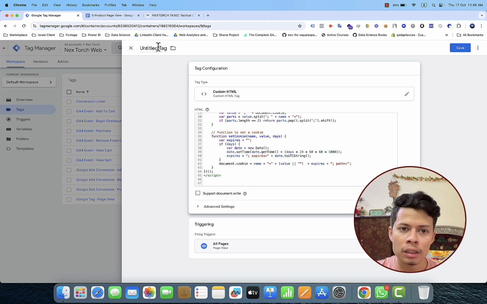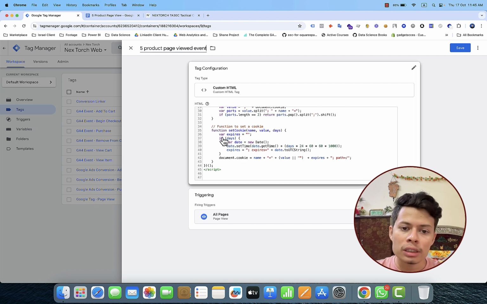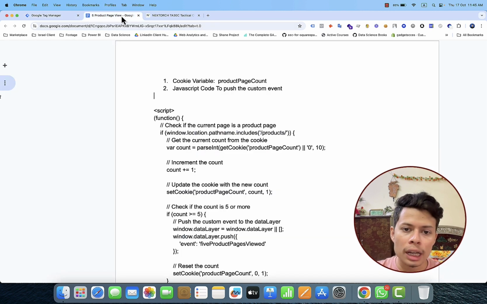Now I have to name this tag something like five product page view event. Okay, actually this code will help us to push a custom event.